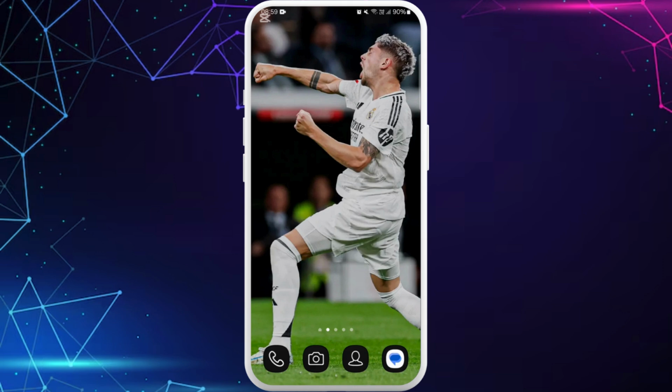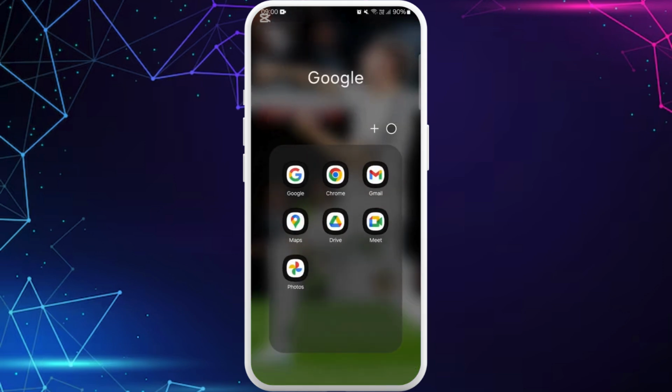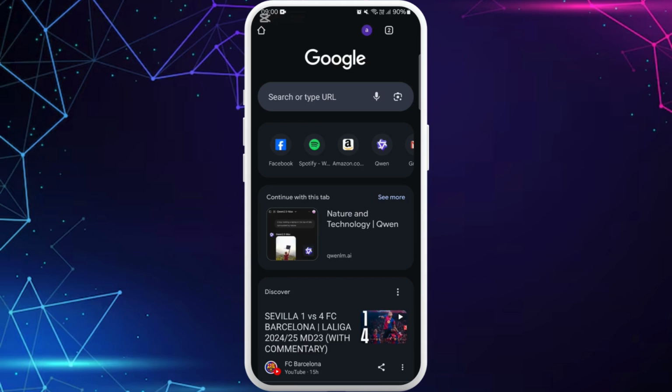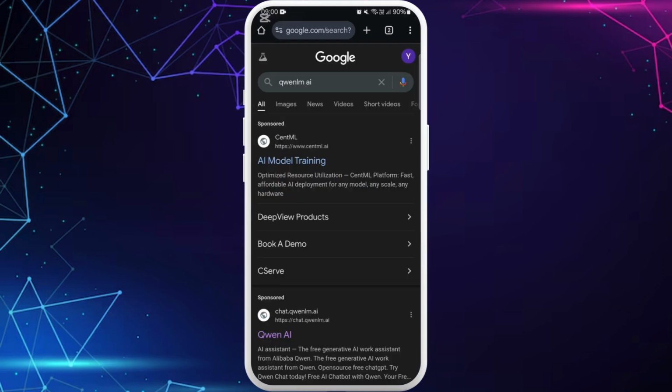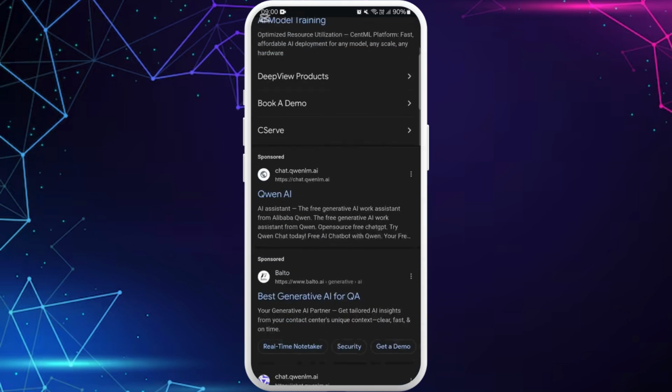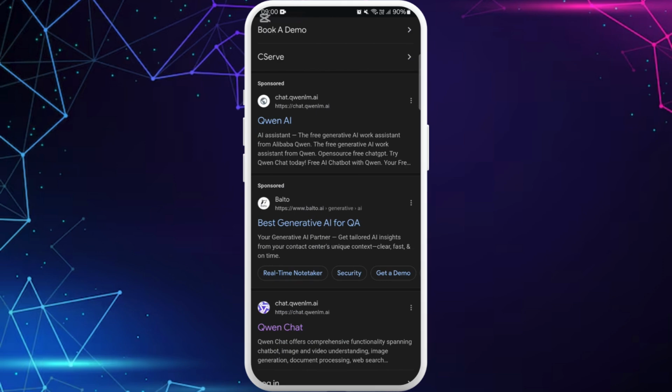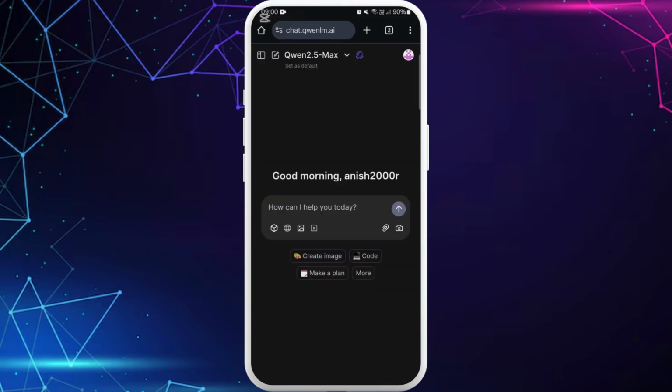But the alternative way to access this is you can simply go to your preferred web browser, tap on the search bar and search for Qwenlm AI. In the search results, you'll find different results. Look for the link with chat.qwenlm AI and open the website. Once you're in the website, make sure that you are logged in with your account. You can easily create a new account with your Google account or your email address, and you'll see this kind of interface. Now you can ask anything to this AI. So that's how you can easily access Qwenlm AI.